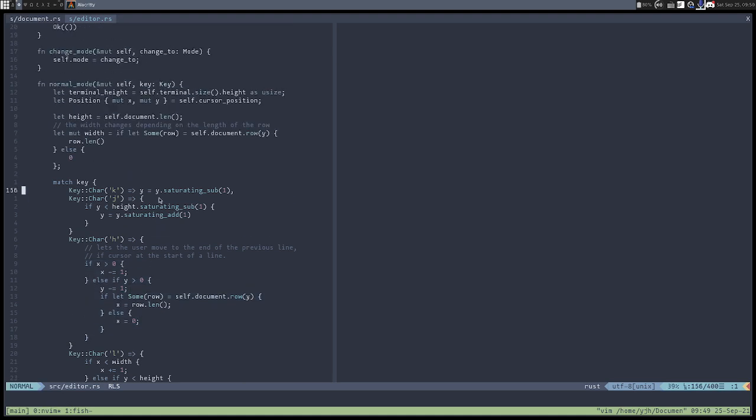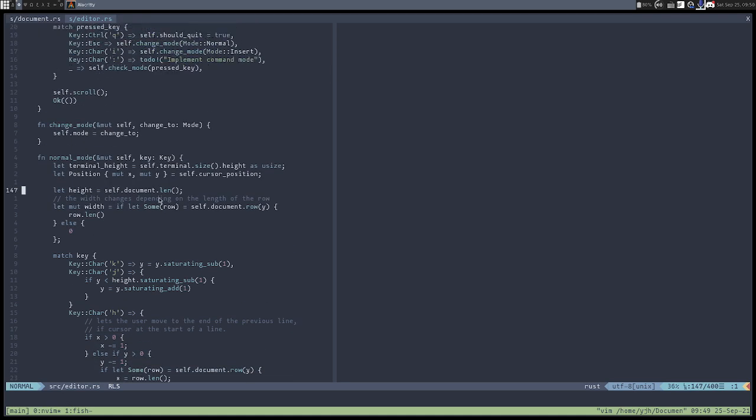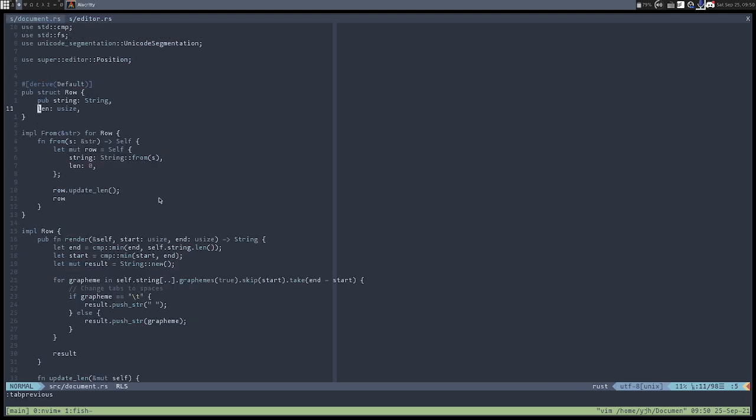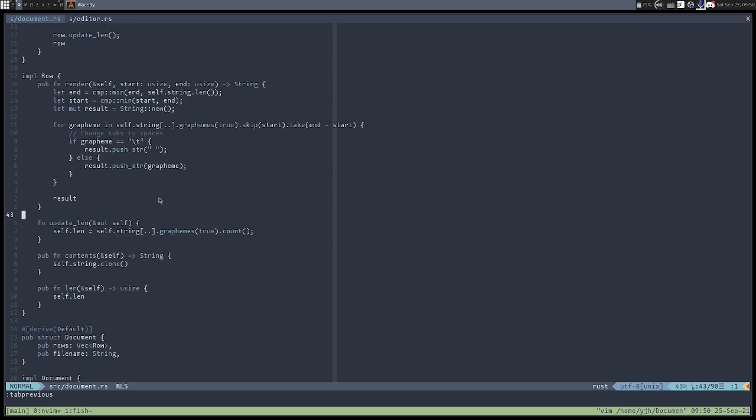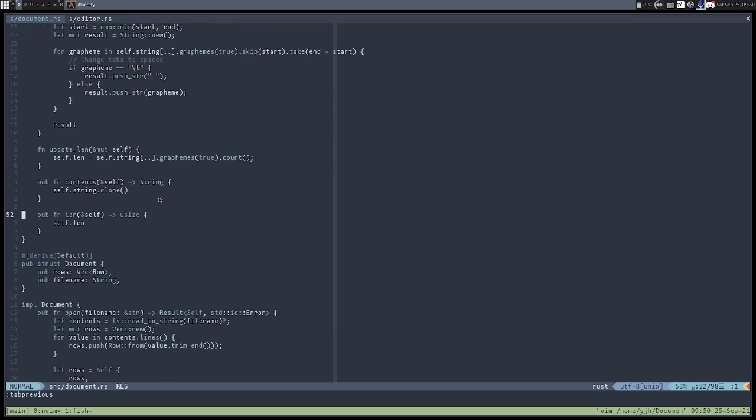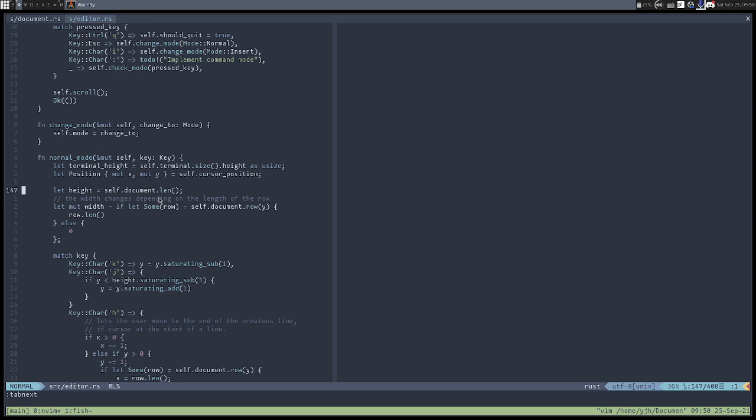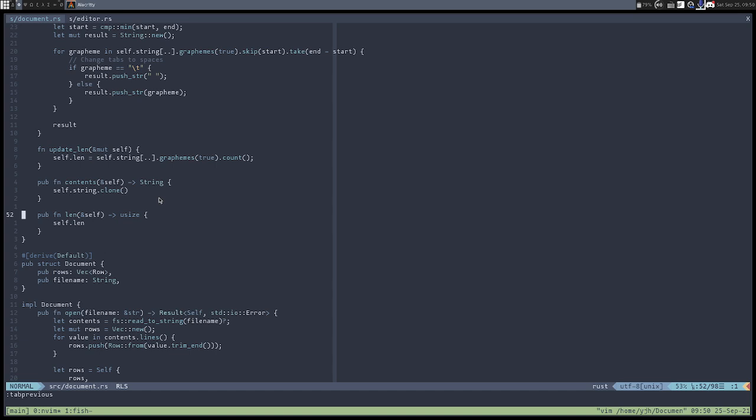So I was thinking normal mode and insert mode have to speak with each other. So I'm thinking about putting in a field, probably here in row, which is just a line. Then that would mean getting up this len function and then manipulating it directly. I think that would be the best option.